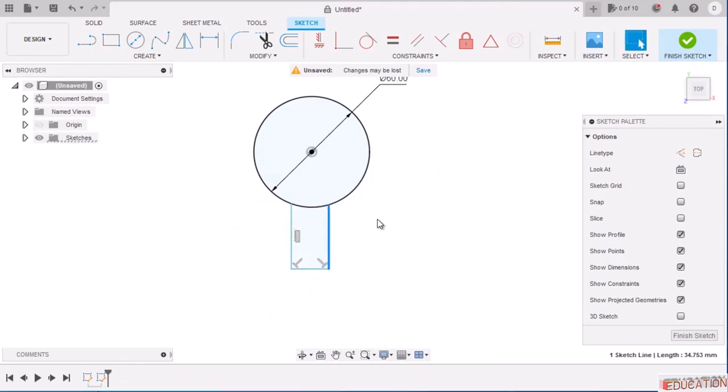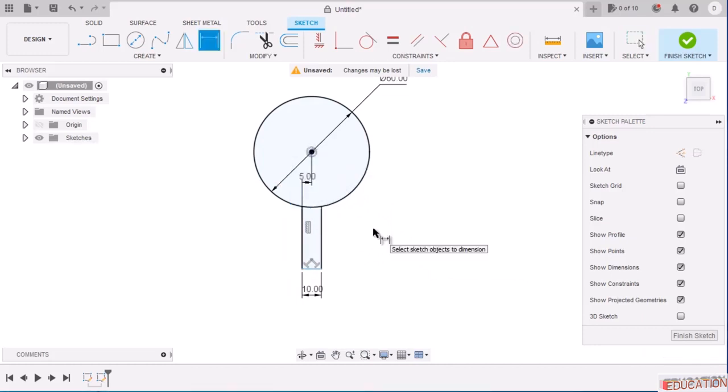You can see this is the profile. Now let us constrain it. We'll take dimension. This is 10 mm, and the dimension from this line to this point is 5 mm because it is symmetrical. Also the dimension from this point to this line is 50 mm.